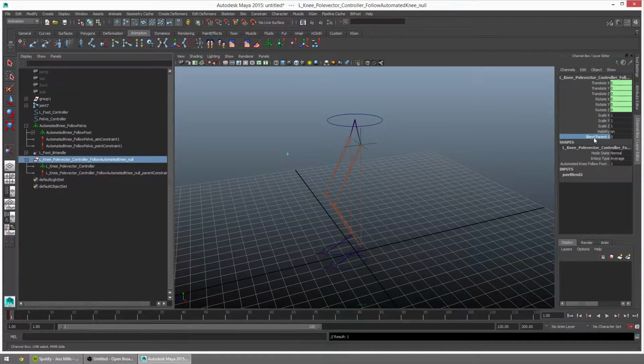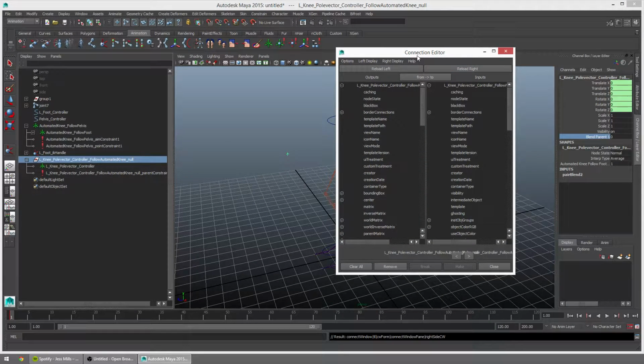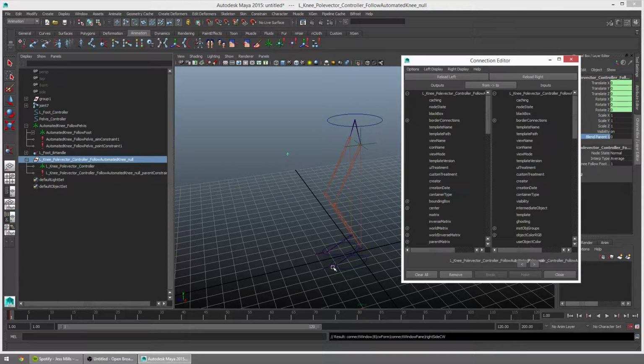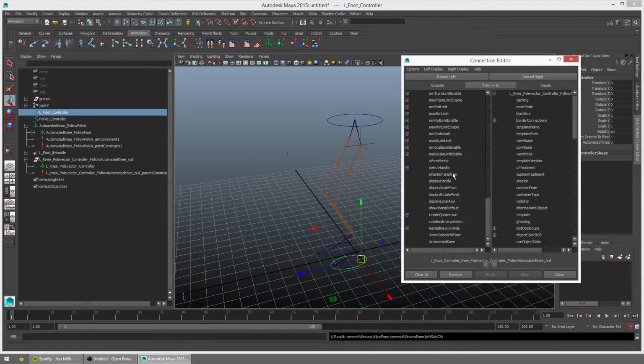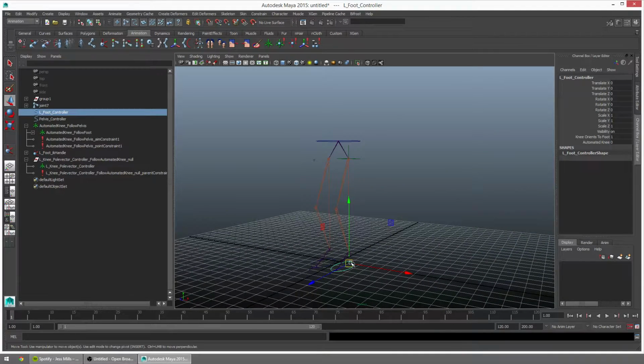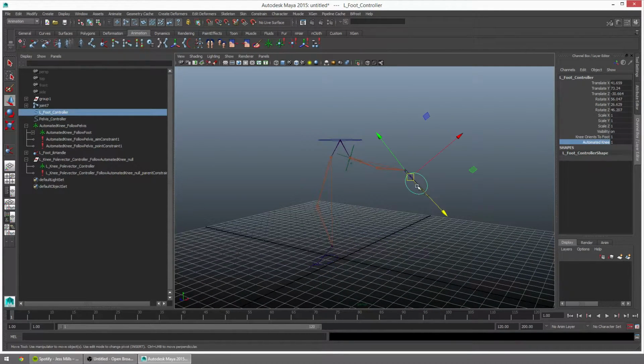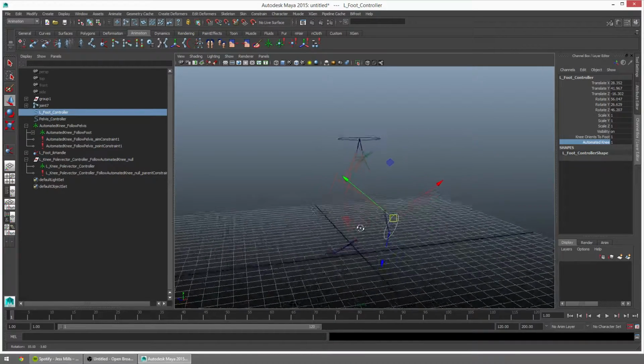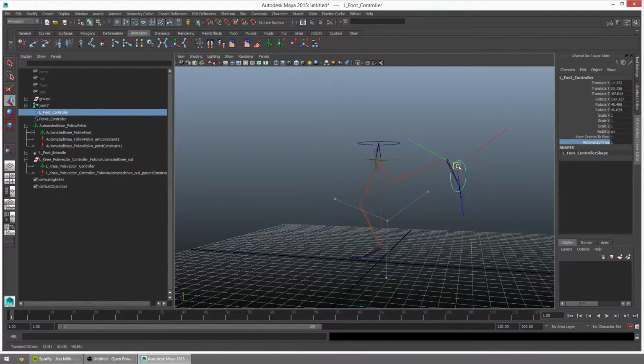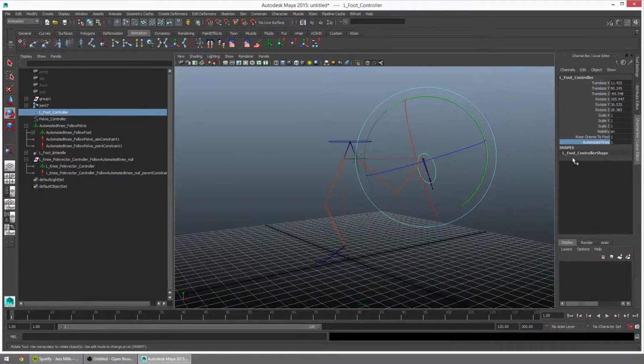So I'm going to key it. You see the blend parent. We do the connection editor. This is going to be driven by our IK controller, and we do the automated knee. So now we not only have the automated knee setup, so I can control this however I want. It's stable, it follows exactly like I want it to.